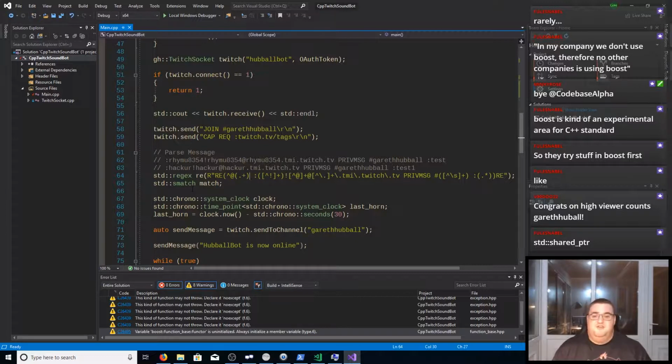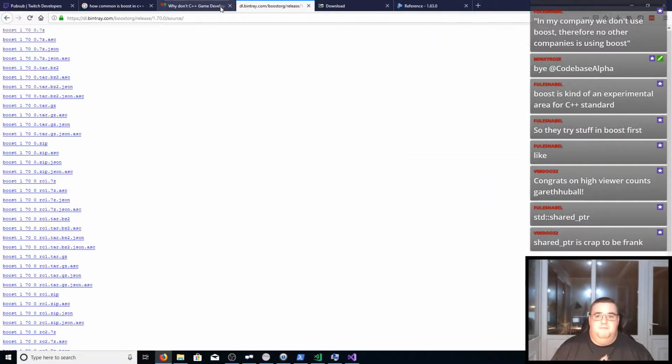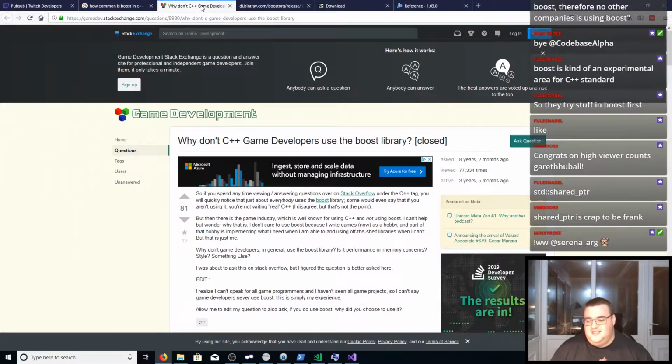Shared pointer came out of Boost. Regex came out of Boost. Chrono looks like it probably came out of Boost. A lot of things look like they came out of Boost. Boost could almost be seen as an incubator for C++. Stick it in Boost, and if it takes off, stick it in the standard.